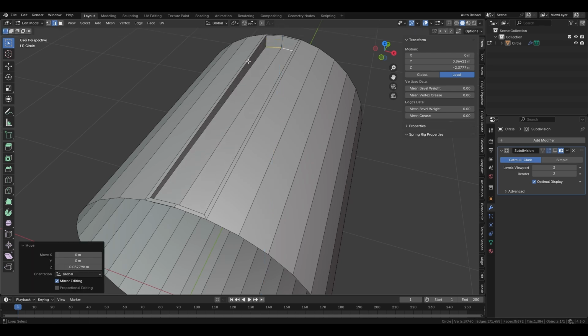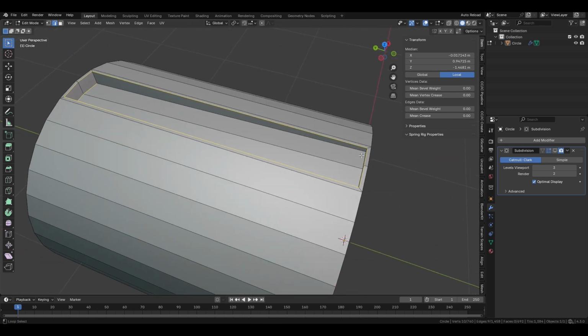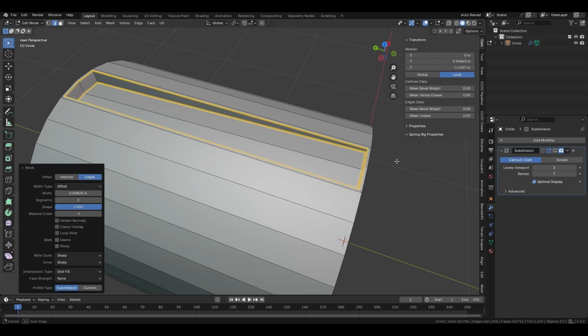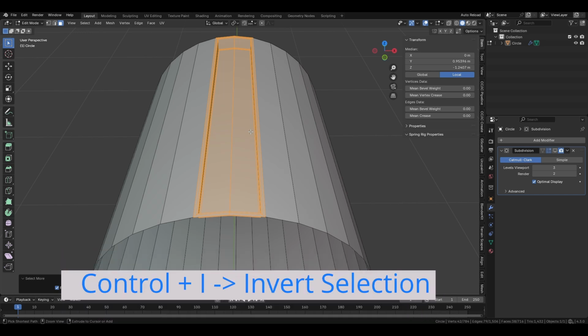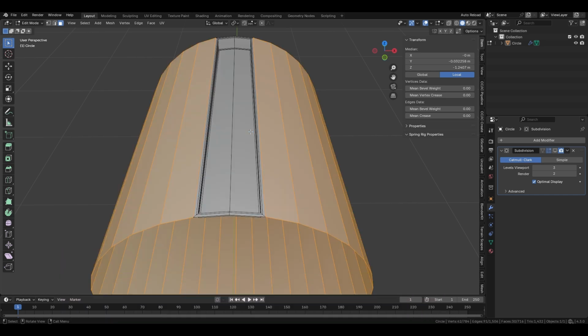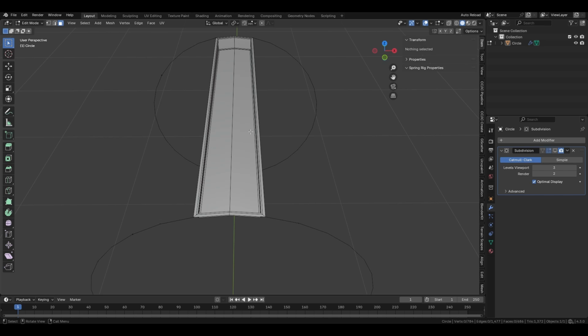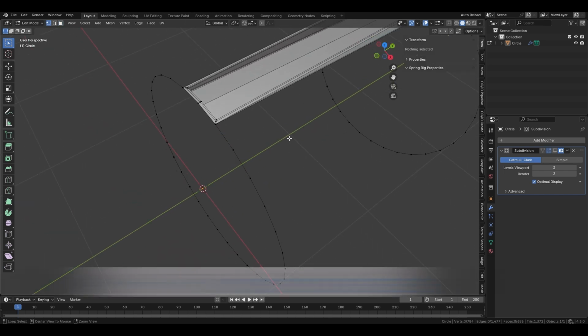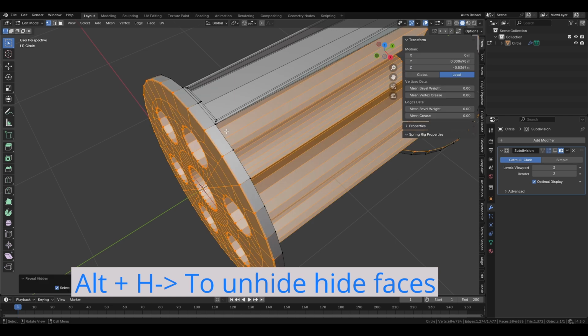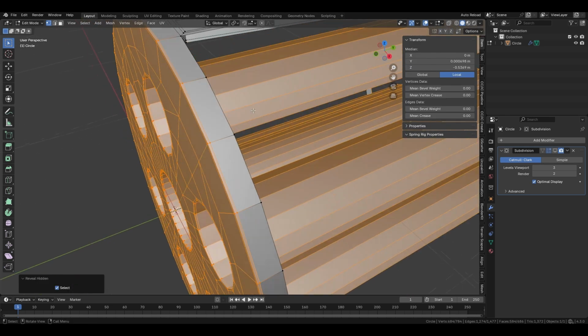After that, select these sharp edges here and press Ctrl B to slightly bevel. Then in face selection, press Ctrl plus to increase the selection, then press Ctrl I to invert the selection and then delete those faces. If you see, we have deleted the faces but we still have our vertices. That is because of the hidden faces. Now press Alt H to unhide all the hidden faces.